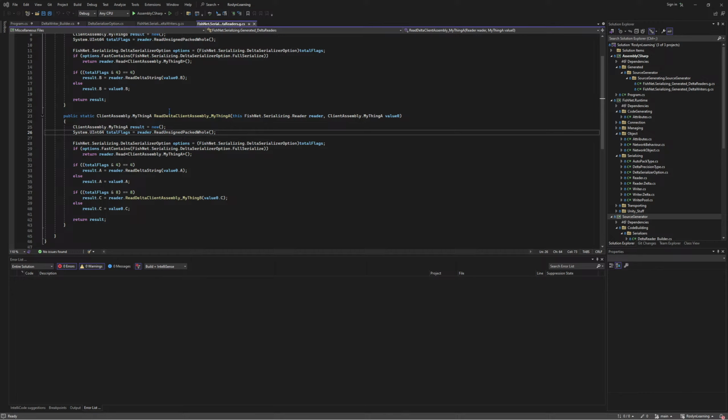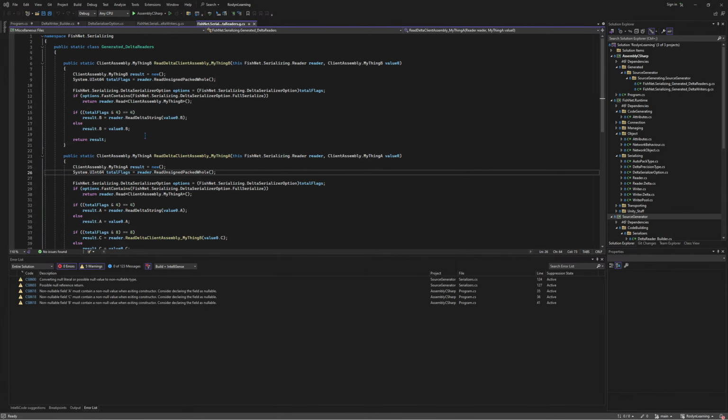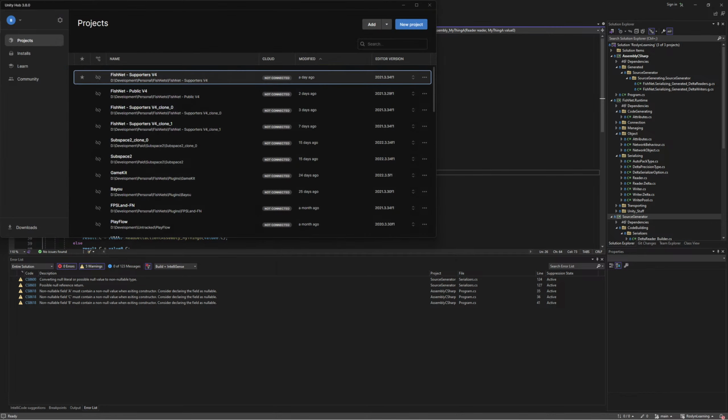So I already have the Delta Writer stuff or Delta Serializer stuff, the generation done and whatnot. I need to add a few things to Fishnet for it, and then I need to register the serializers with Fishnet, which shouldn't be too difficult at all, really. So all I got to do here is first open up a Fishnet project, or actually just a Unity project more than anything. Let's go ahead and do that real quick.